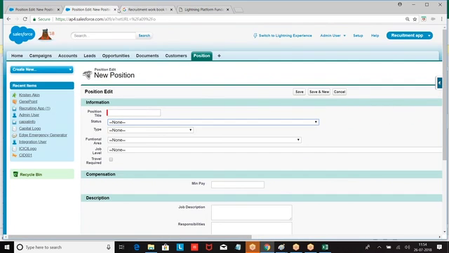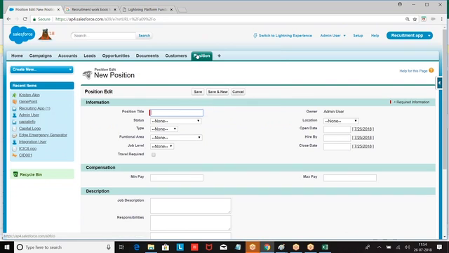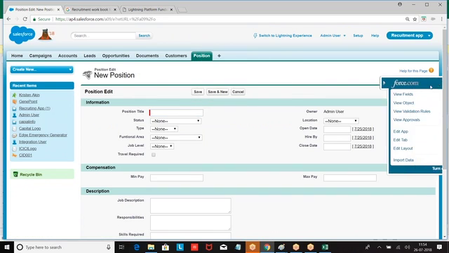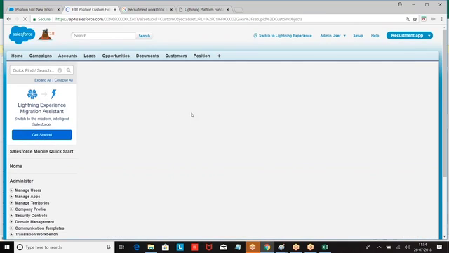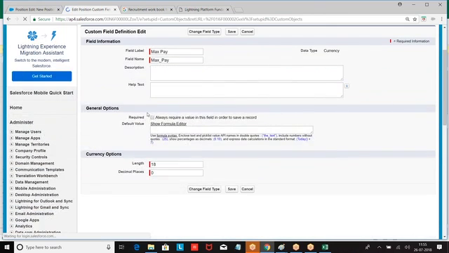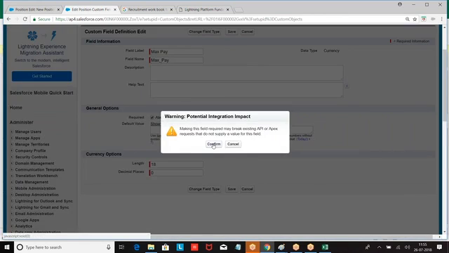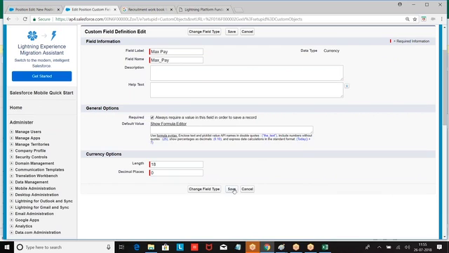Go to the position object again. Go to the fields. What are the fields we had? Min pay, max pay. Edit the field. Go to the field, edit the property. Then we are making the field required. Can I give a default value? 0. I'm giving a default value of 0. Similarly, next max pay.